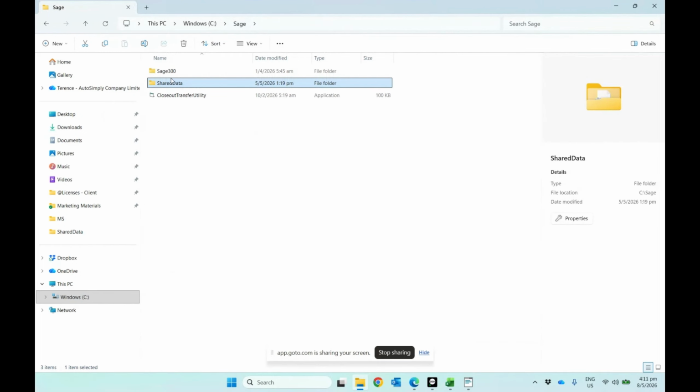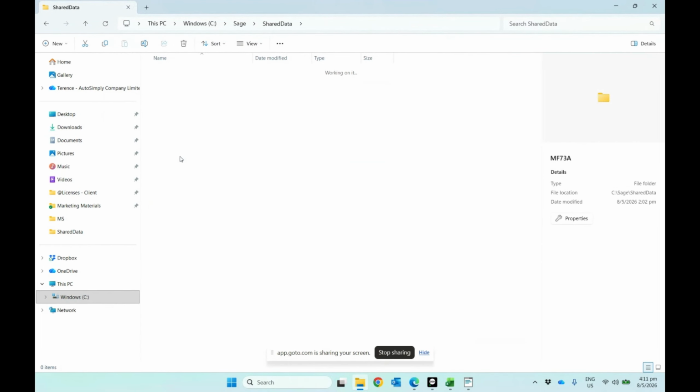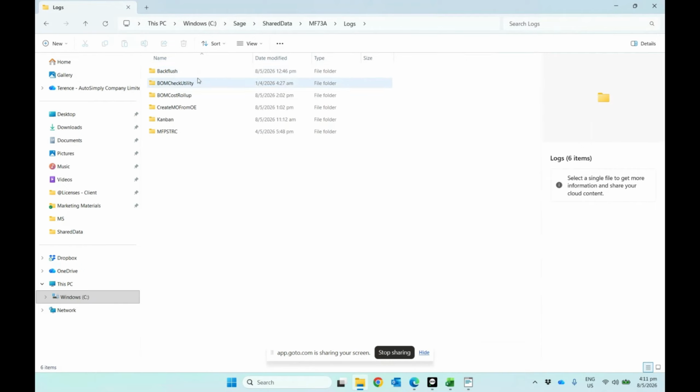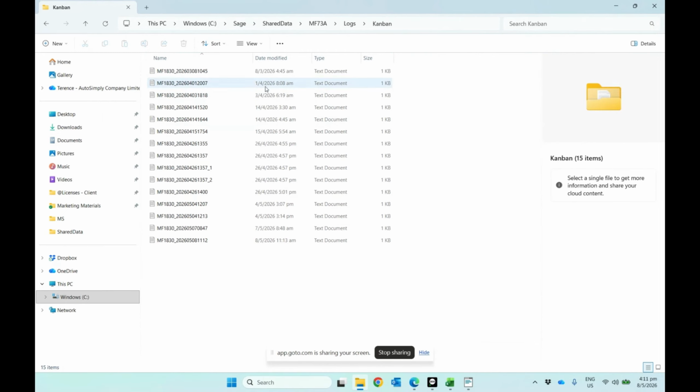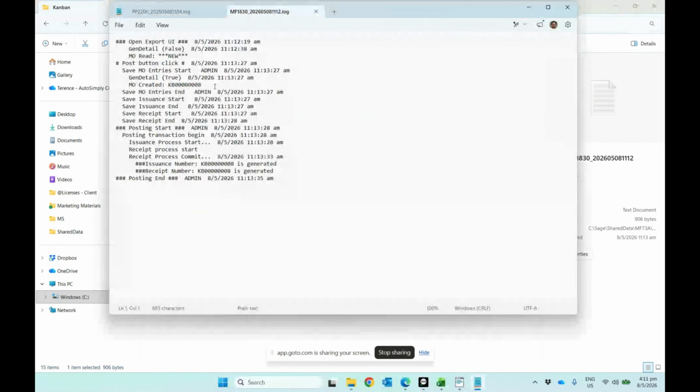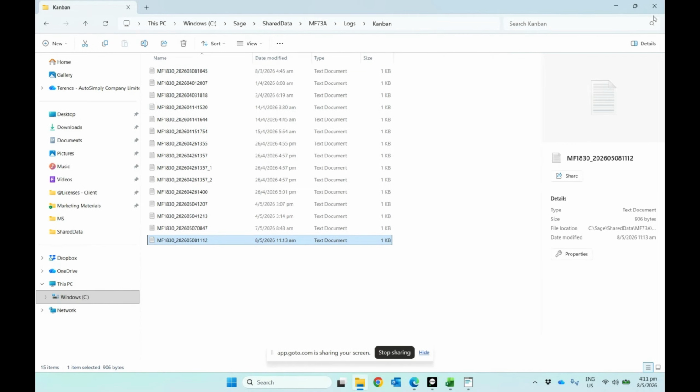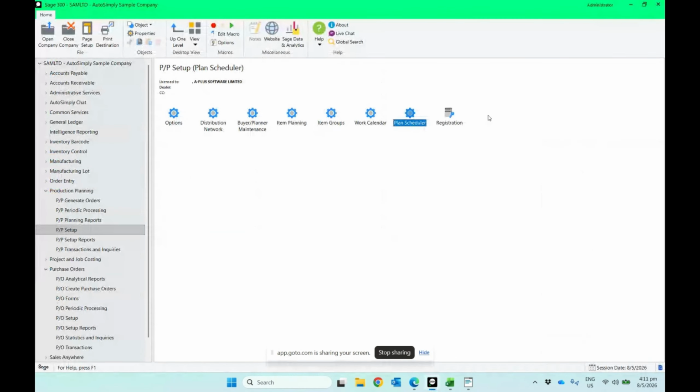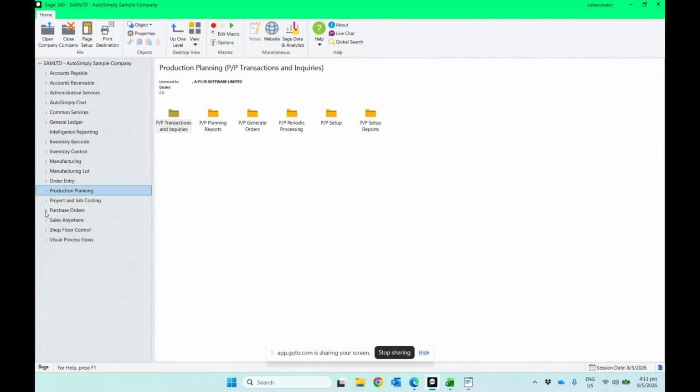The same for manufacturing. I forgot to highlight this earlier today, but we do have log files for certain transactions. So for example, for Kanban, for backflush. If I go into this folder here, I can see, let's say, what the Kanban process generated as a log file. And if something goes wrong during the Kanban or backflush process, you can look at this log file as well to check maybe there's an error message that the system was able to capture. All right. So that's essentially production planning.